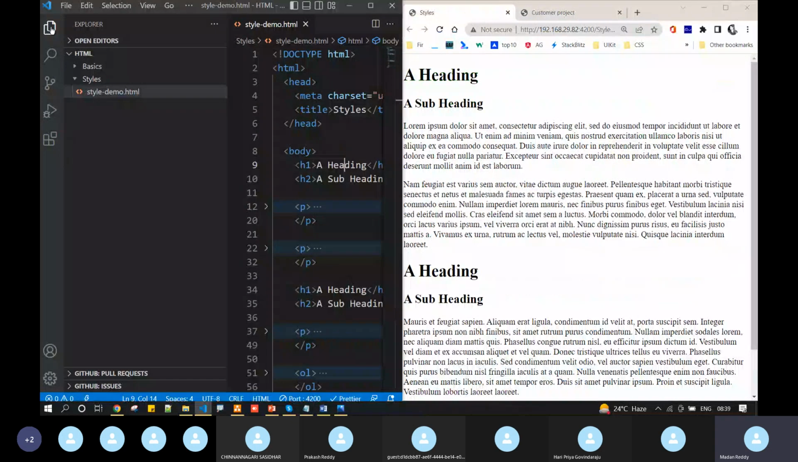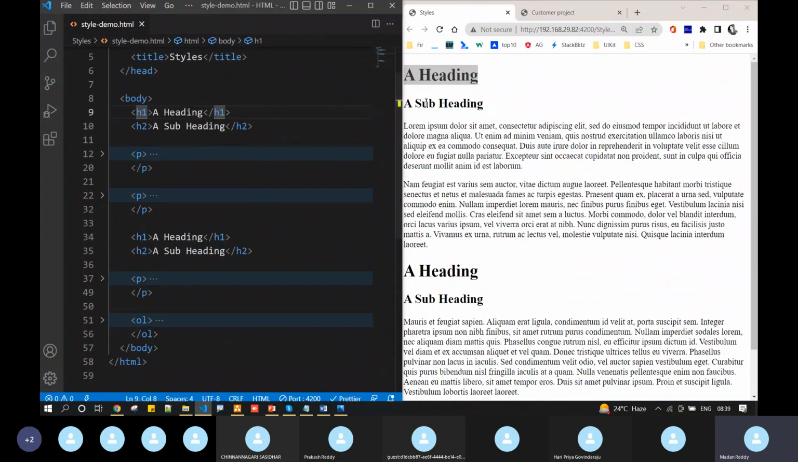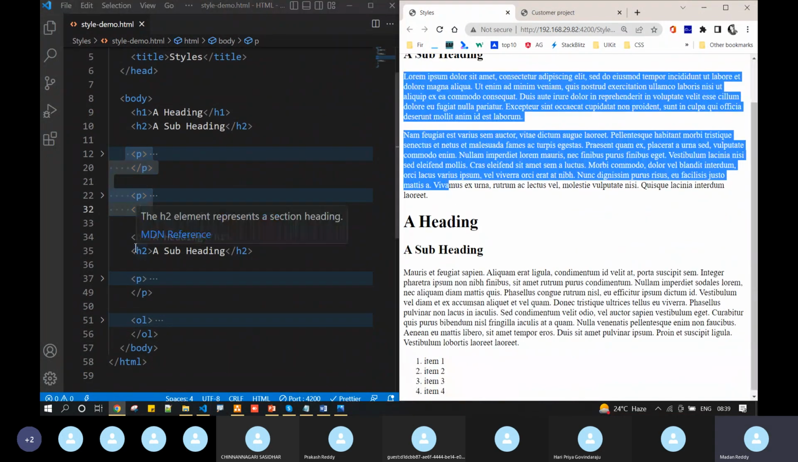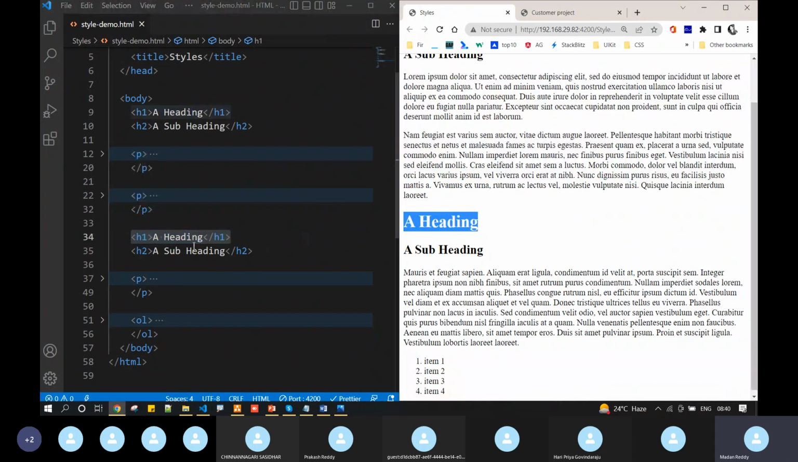Now back to the application here. I wanted to make this a green color. The heading is green. In the body section, H1, and H2 is a subheading. Two paragraphs, and again one heading. Whatever I write, this is the output that is impacted here.